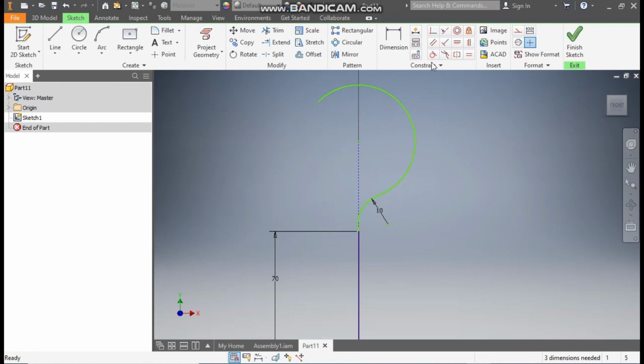Okay, now go to dimension. Define this radius as 14 mm and escape. Go to tangent, select this line, select this arc. Now you can see it is constrained.